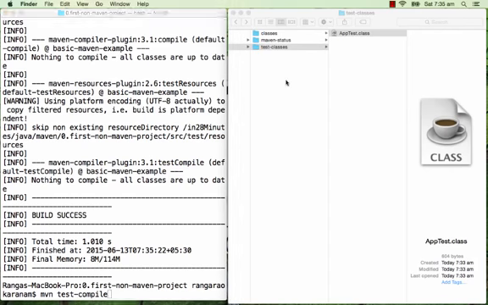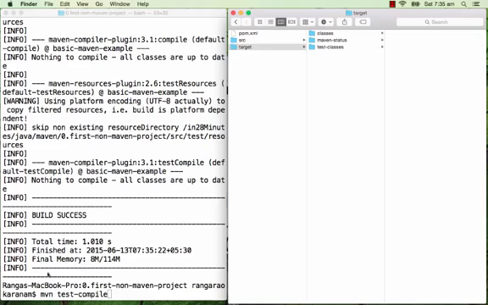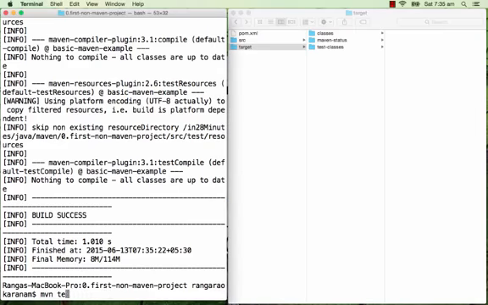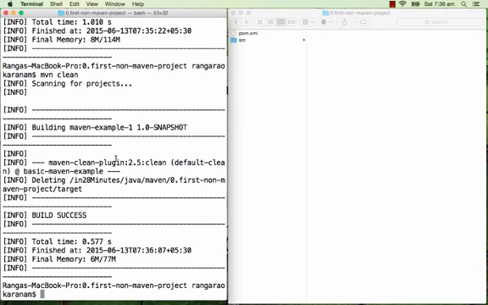Now, I have this target with the compiled things. I want to delete everything from the target folder. How do I do that? That's where a command mvn clean is used. Mvn clean is used to delete the target directory. You can see that the target directory has disappeared now. So the target directory no longer exists. You have done an mvn clean.